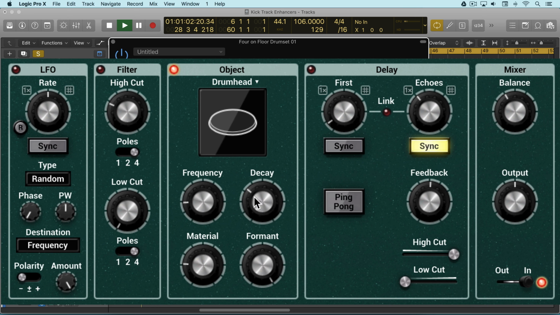Now we can get some interesting effects by modulating the frequency. I'm going to turn on the LFO module. I'm going to set it to a triangle, and let's sync this to quarter notes. And we're modulating the frequency here, and I'm going to put this up so we can get a real pitched kind of aspect, almost like an electronic drum sound. Or we can go negative.